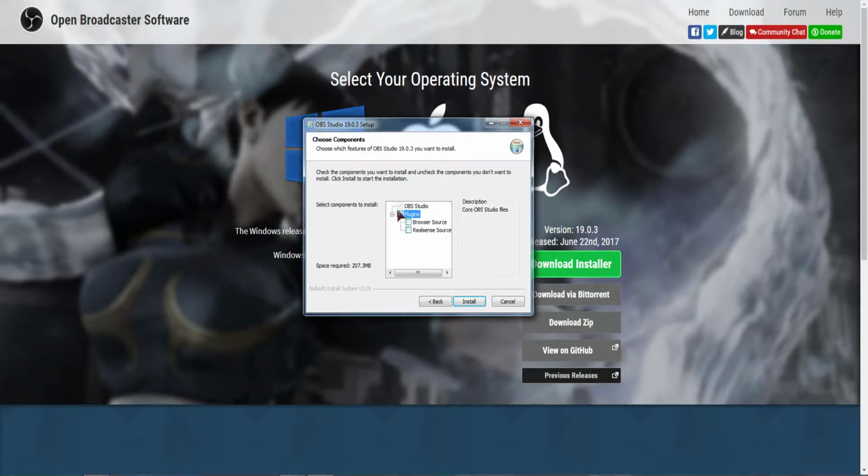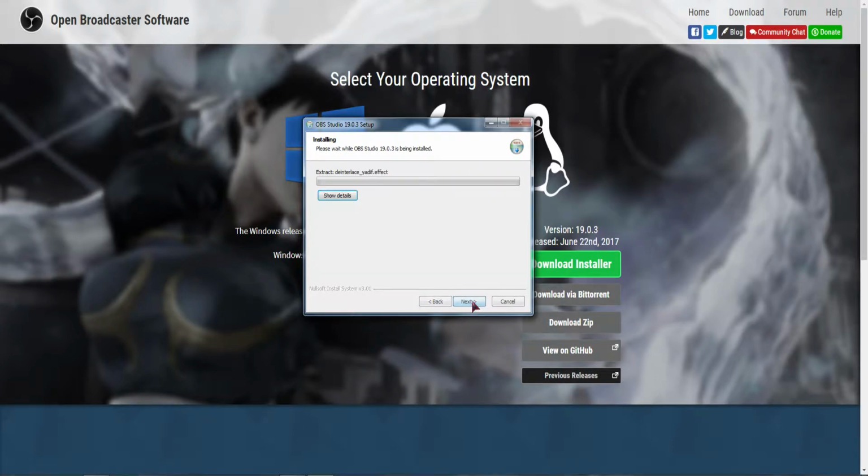That's exactly what you want. You do not want plugins. Since you're recording basic gameplay here, you don't want any plugins. You want all three of these boxes to be empty. Okay, now you're going to want to click install. Make sure all these are empty and click install.